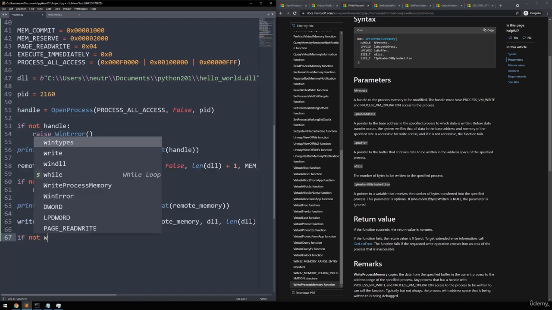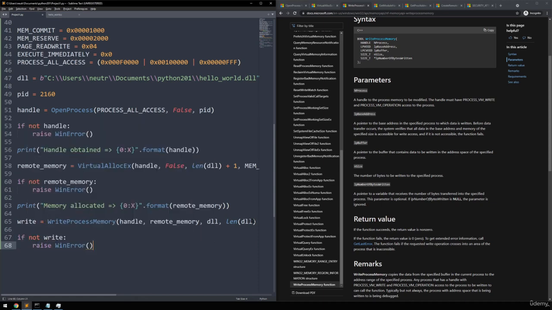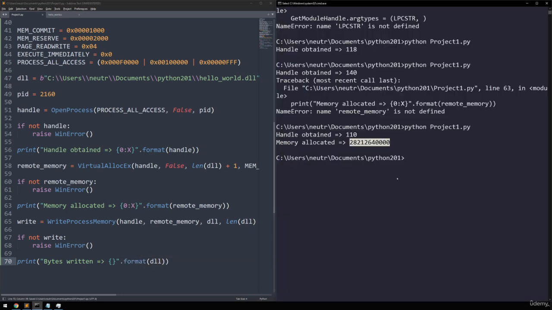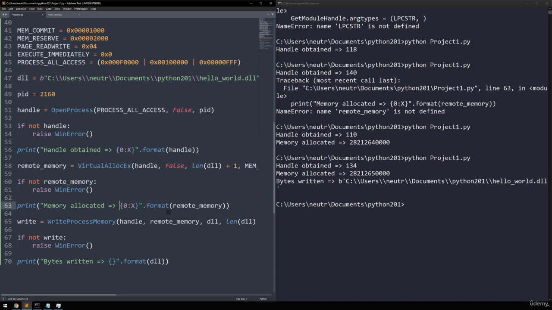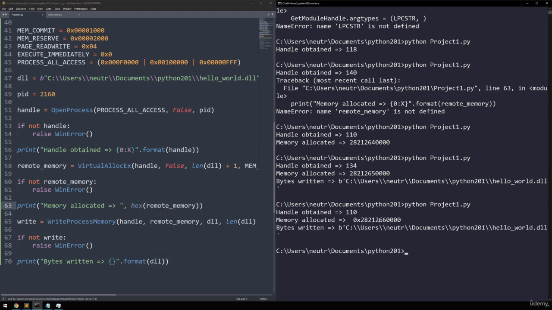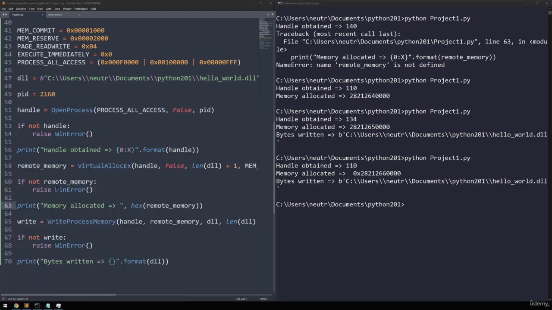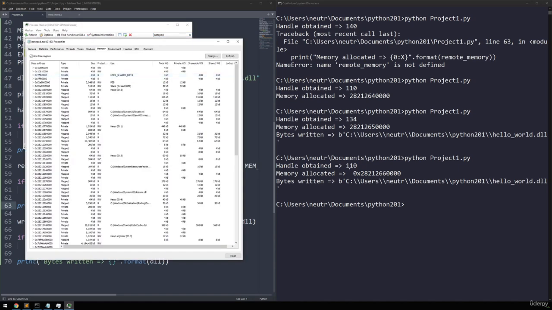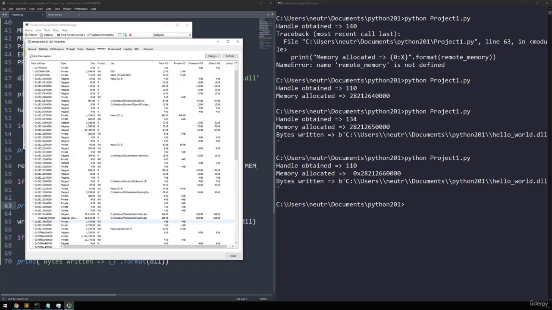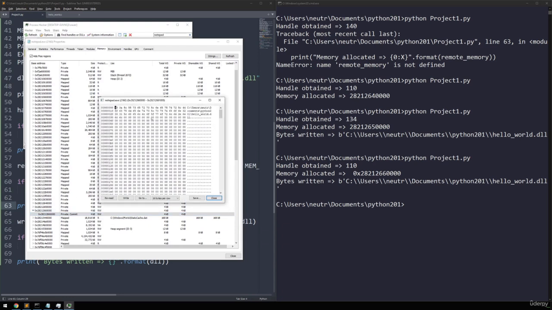We can check that our write was successful. And let's print out our memory address in hex so it's a bit easier to read. And we can take a look with Process Hacker for our Notepad process. And now we can go to this address and we can see what's written at this address. And here we can see that we've successfully written our DLL's location into this remote Notepad process's memory, into a section that we've allocated.